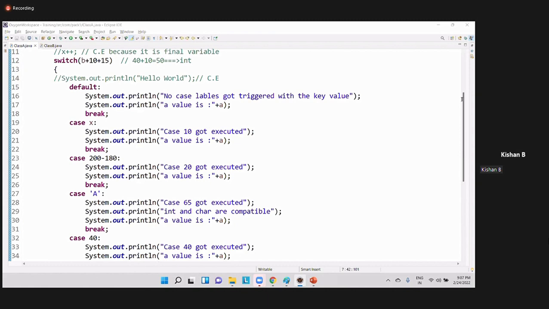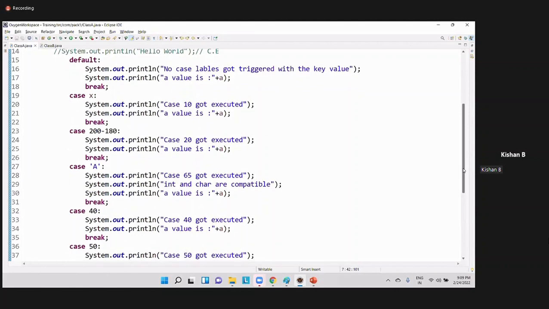Observe the code and write, guys. Please observe the code and write. Don't simply copy paste. Guys, copy pasting will not help you. Please observe the code. Understand the code.